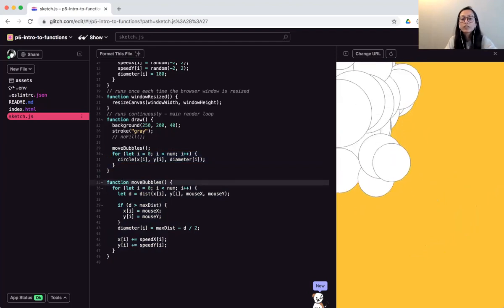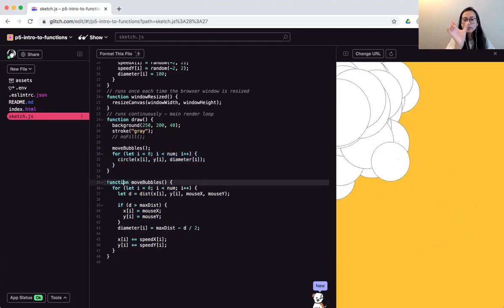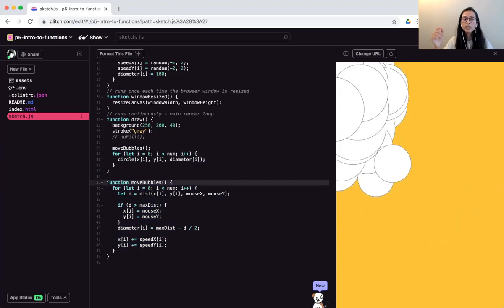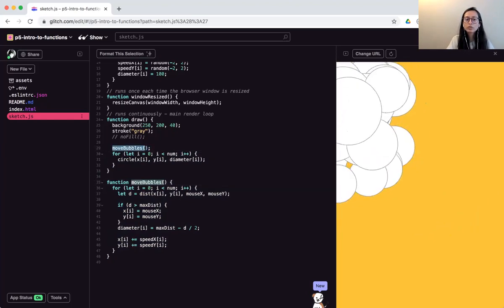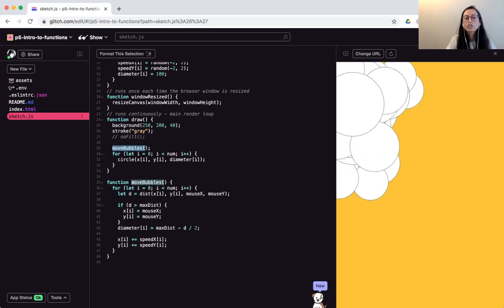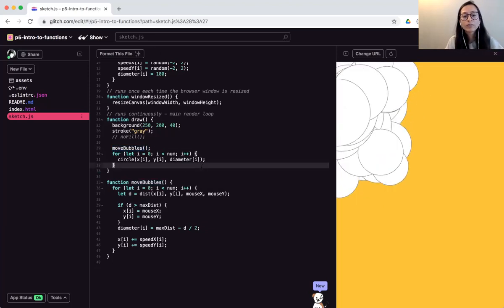Remember, when we are giving the name of the function, we have to literally say function, name, parentheses, and curly brackets. But when we are calling it in our draw function, we don't have to do this. We are only going to use the name with the parentheses. So that's an important thing for us to remember.